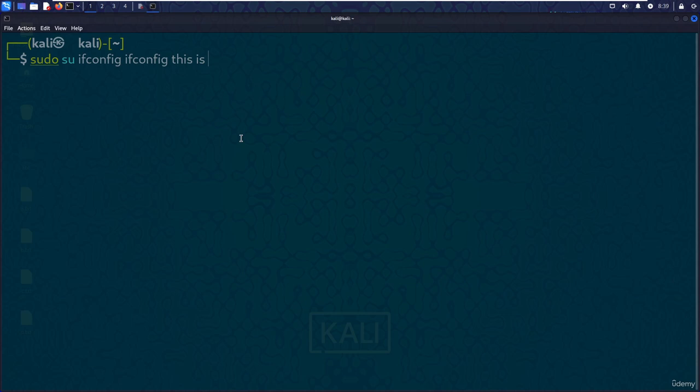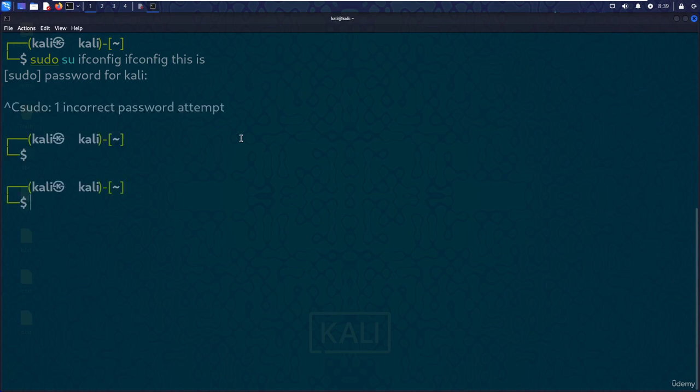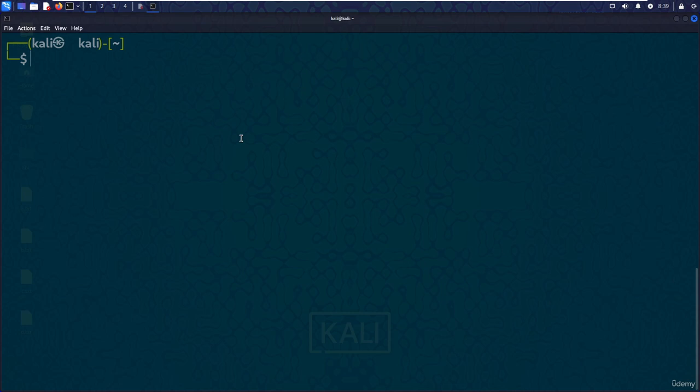Alt B. So if I press Alt B, it comes back through ifconfig, su, sudo. Alt F to go forward, Alt B to come backward. Also, let me press Ctrl C to close, Ctrl L to clear the screen.